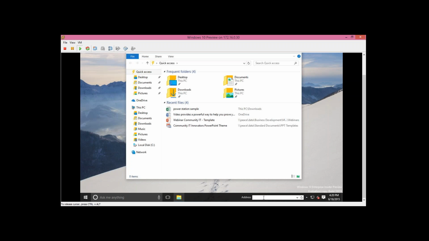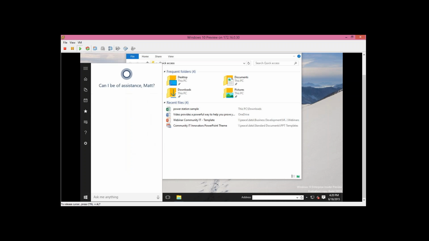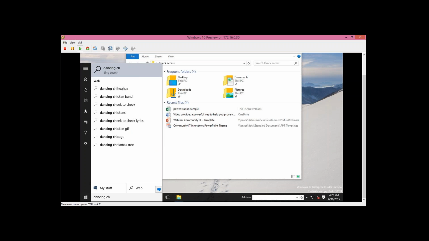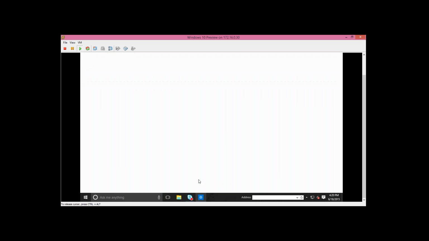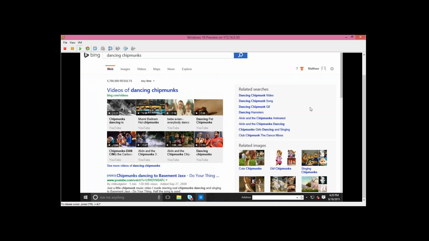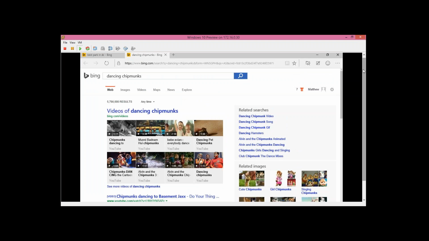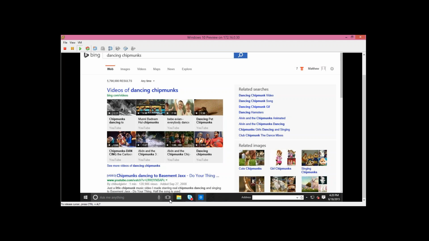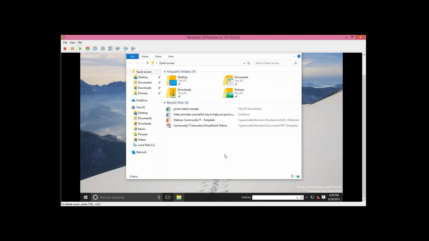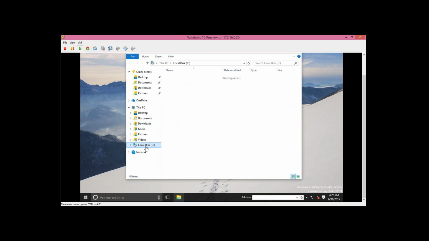So maybe this is something where I want to find pictures of, I don't know, dancing chipmunks or something. Maybe I don't want to have that on my work screen, but I could put that on my second desktop so I can switch quickly back and forth whenever somebody comes to walk over my shoulder.